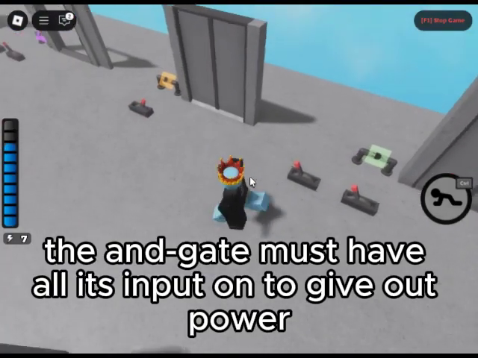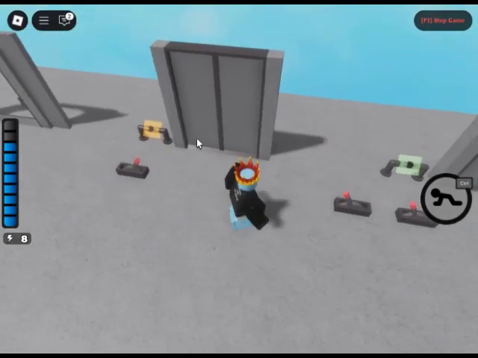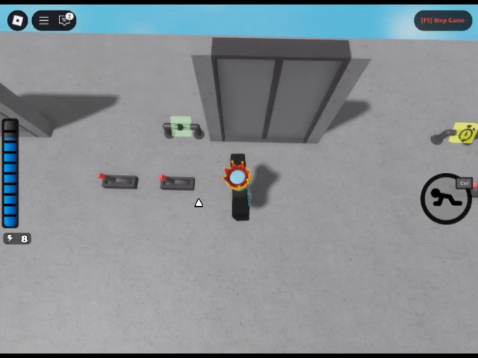The AND gate must have all its inputs on to give out power, being the opposite of the XOR gate.